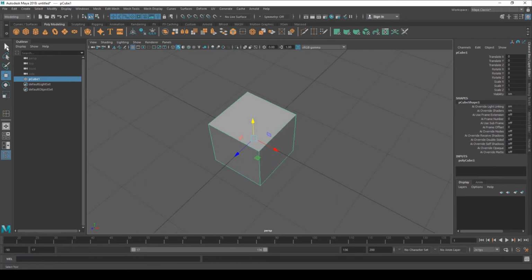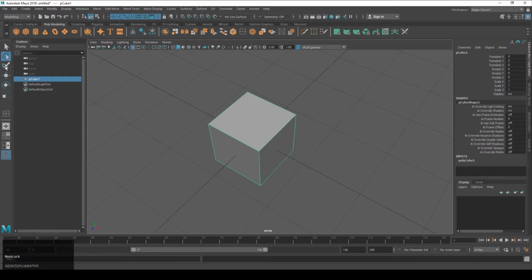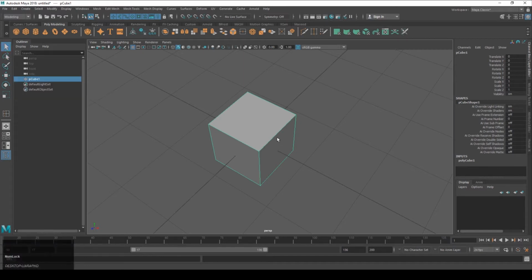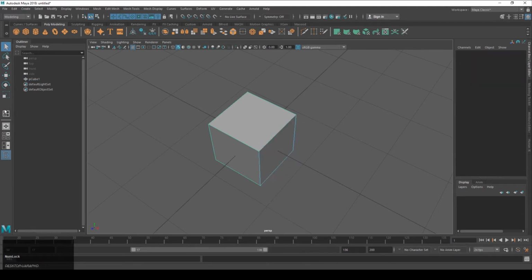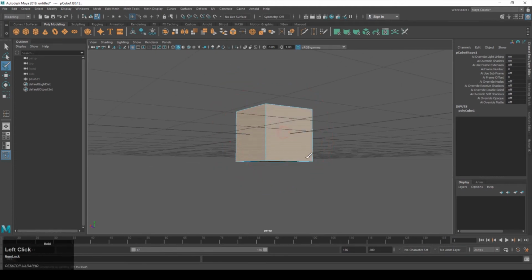Now you can select the object with this tool. This is the lasso tool. You can use it to draw a line around the object to select it. This is the paint tool, which we use to select components inside the object. Clicking on it, you can select components, and you can navigate around.